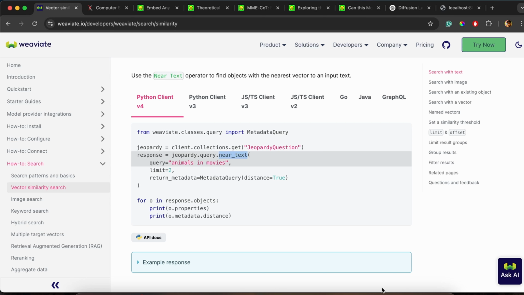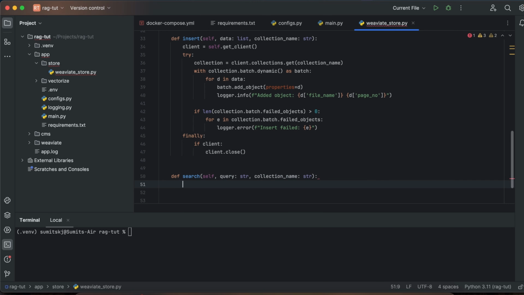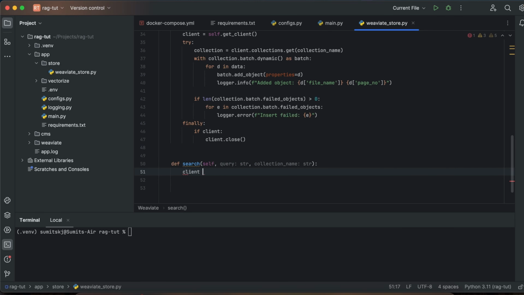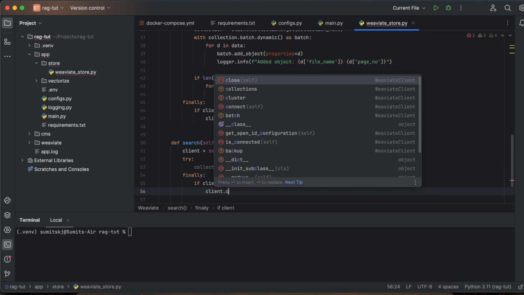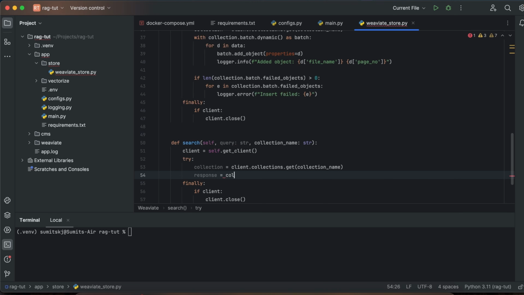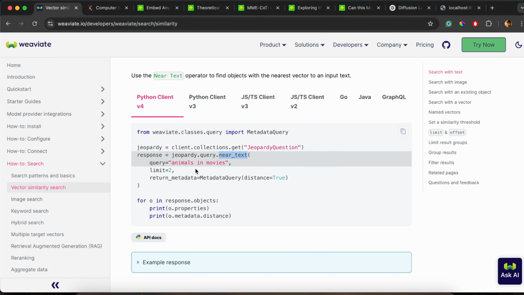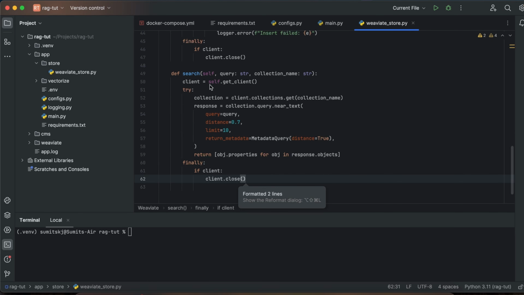So now let's create our search method in this Weaviate client of ours. So this search method would have two parameters. One is the query, the user query, and the collection name, which is also going to be a string. Let's get our Weaviate client. So here we have created our search method.